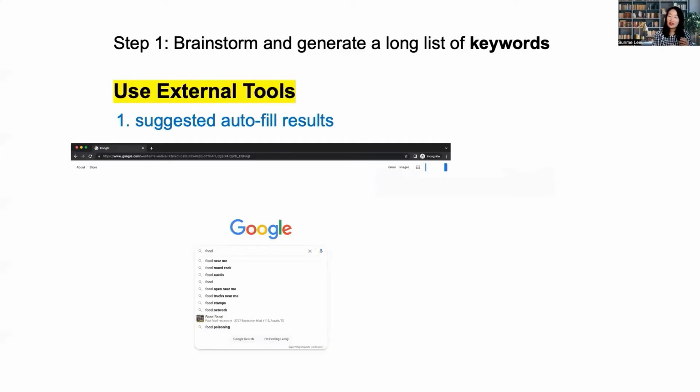One simple thing, and also a great tool, is something offered by Google. Google suggests autofill results. When you search in Google, as you type in the search box, Google will make suggestions about your potential keywords for your search. For example, when you type food in the search box, they suggest some keywords in the list here, like food near me or food from Round Rock. I live in Round Rock, so Google thought, oh, maybe she's looking for food around Round Rock, so they suggest this list.